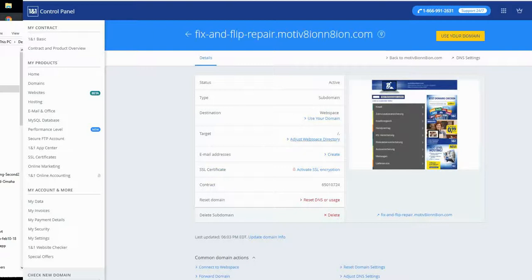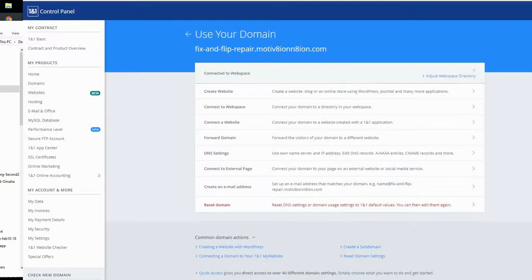Now, what we want to do is use the domain. Use it or lose it, right? Create a website. There's interesting options though. Connect to web space: connect your domain to a directory in your web space. Connect a website, so you can make this a pass-through. Forward domain, a forwarding site. Settings: connect your domain to your page on an external website or social media service. And create an email address, which I will need for my mailing list.